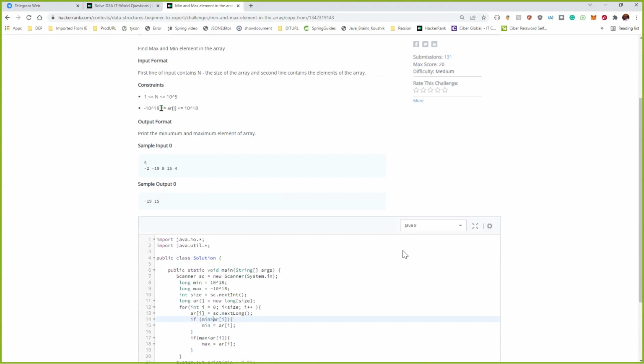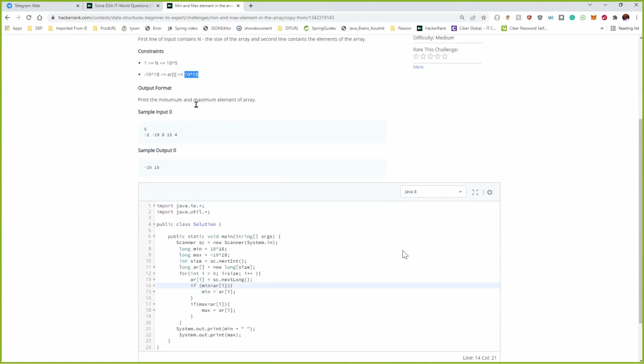I'm just trying to understand. Here also they put it less than or equal to, because of the array. Actually, they are saying that your array value will be greater than or equal to minus 10 to the power 18. This is not the condition for min and max. They are just giving you the range under which your values will be given. Yeah, getting this. So if that is the exact value, it is already stored, right? So it's not going to give you the problem.